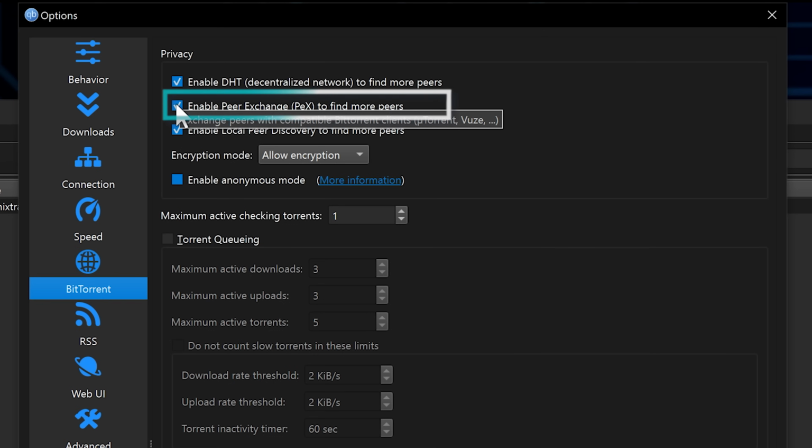Next, we have Enable Peer Exchange, or PX. This feature allows your client to share peer information with others, kind of like networking at a party. Leave this on to discover more peers and give your download speeds a nice boost.